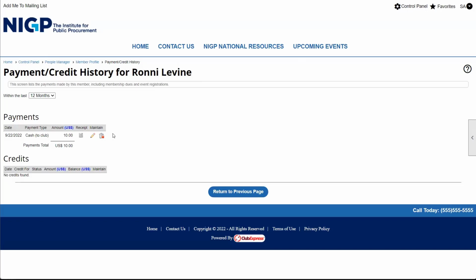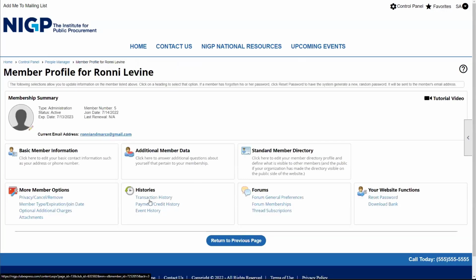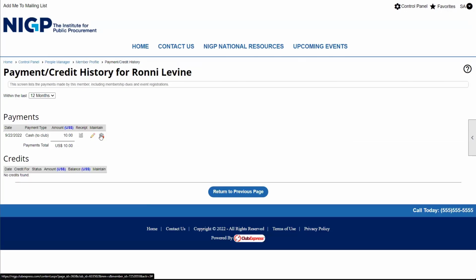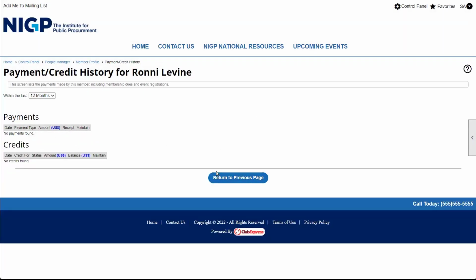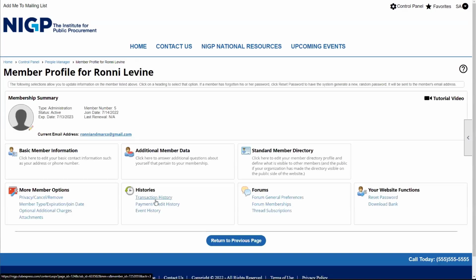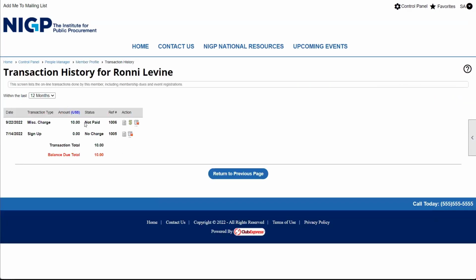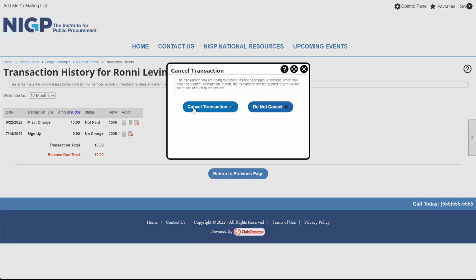A note about the trash can: if it is a transaction paid by credit card, you cannot delete the payment. So because this is a cash payment, I do have the option to delete it. I can say I gave that cash back, or I never received that cash. I can just delete that payment. And now that there's no payment tied to it, we'll see in the transaction history, it says not paid because I deleted that payment. I get the pay button here again, and I do have the option also to delete this entire transaction. I can say cancel the transaction.